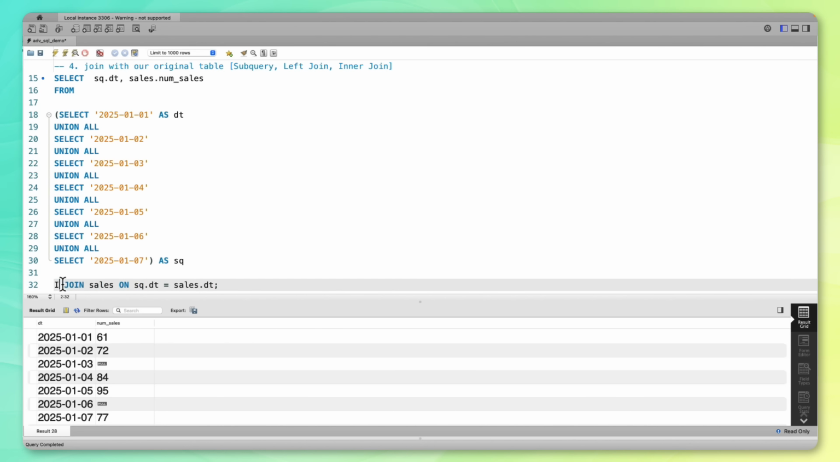We can also change this to an inner join. And if I run this, you'll see my output doesn't include the 3rd and the 6th. And the reason is because with an inner join, the output will only return rows where the date exists in both the subquery here and the sales table here. And if you remember our sales table, that didn't include the 3rd and the 6th. But in this case, we want to see the 3rd and the 6th. So I'm going to update this to a left join again. And now we have the 3rd and the 6th, and we have these null values here that we're going to fill in a later step.